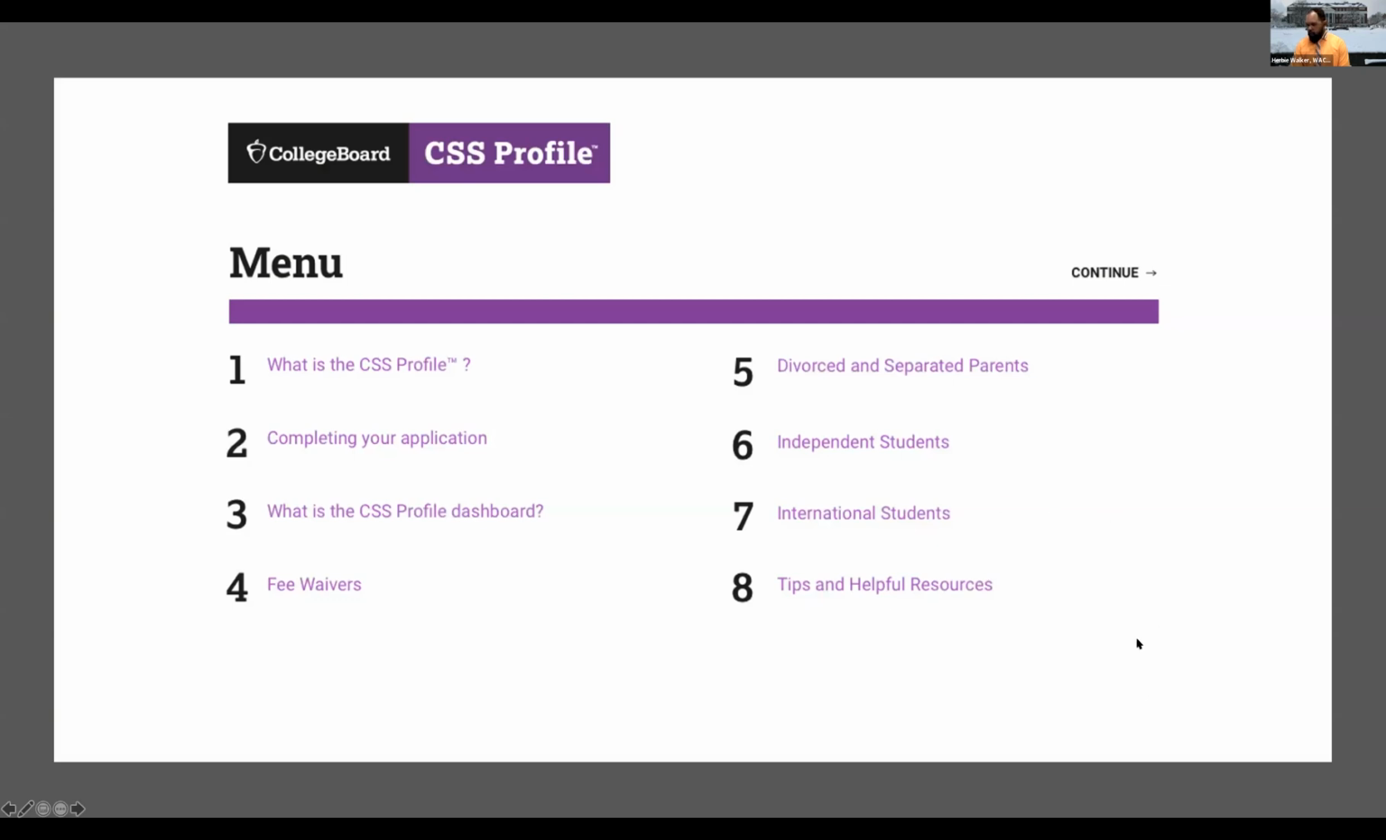Now we're going to get into a little bit on the CSS profile, explaining what it is. We're going to get into a little bit on how to complete it, but really going to dive into numbers 4, 5, and 6, where we talk about fee waivers and how having divorced or separated parents will affect your application.